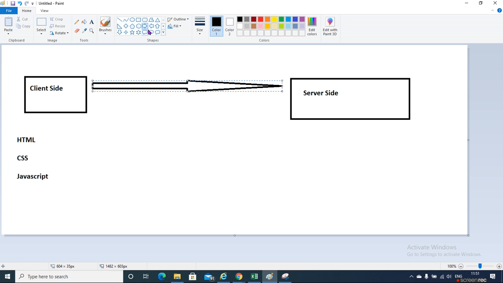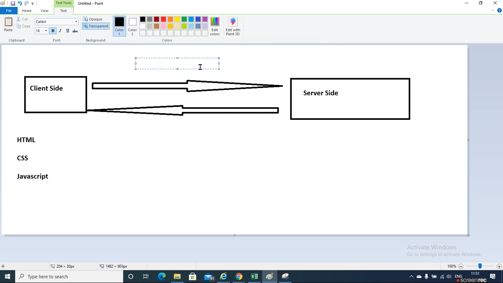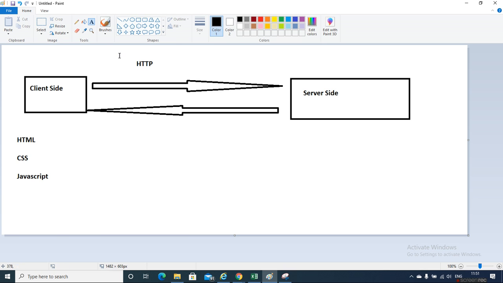And we get the response from the server through HTTP, hypertext transfer protocol. So the request is sent and the response comes. But at the client side, what happens? There are three different things: HTML, CSS, and JavaScript.